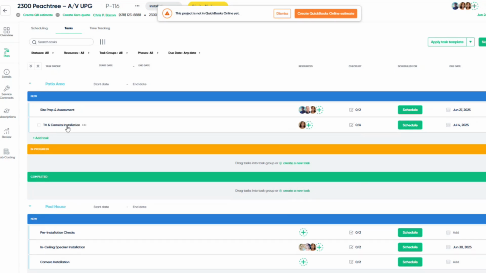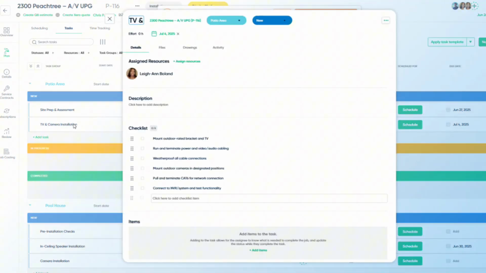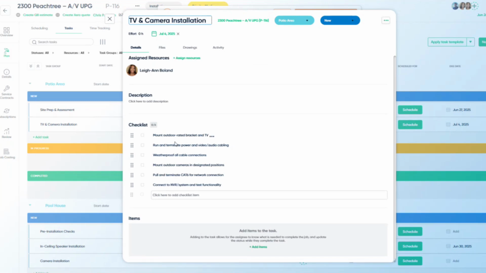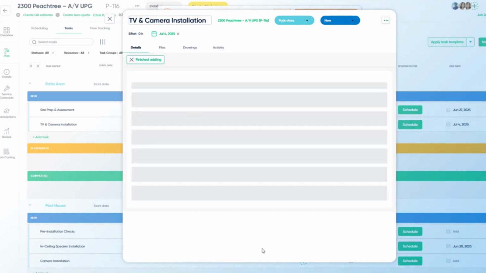Okay. And I'm going to drill into this task here too to see more details. Right, so there's my assigned resource, myself. I can add a description if I want. And then I have some checklist items here that I don't want to forget for myself, and I also don't want my technicians to forget to do. Okay, but more importantly, at the very bottom, there's a place to add items from my bill of materials.